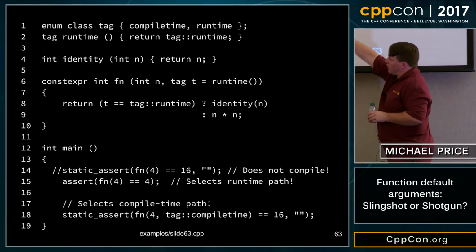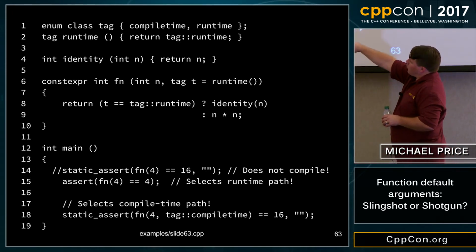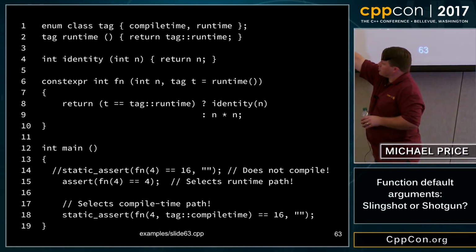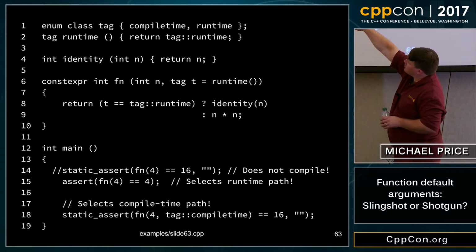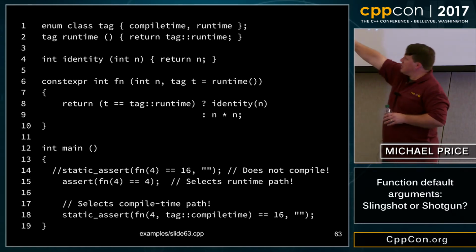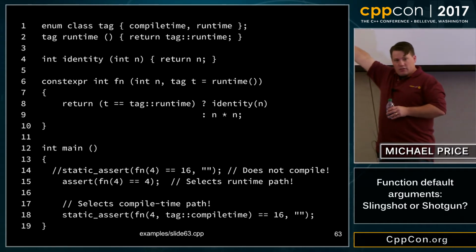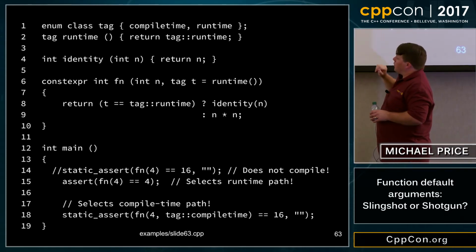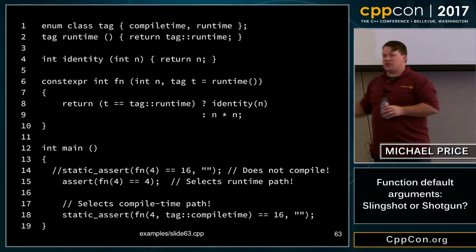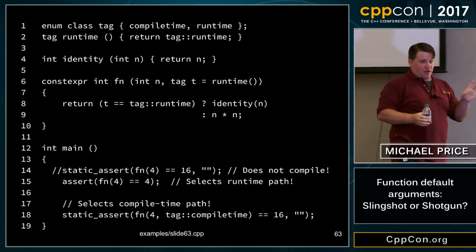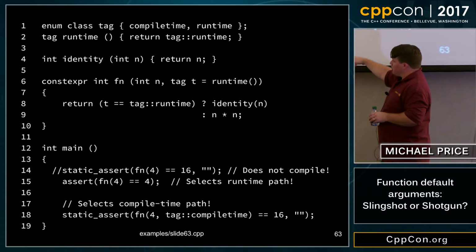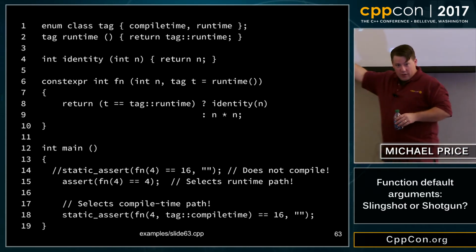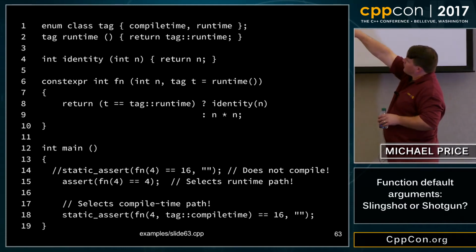So focus real quick on lines 12 through 19. Okay? So I can call fn with a parameter of 4, and I can't put that in a static assert because, let's see, oh yeah, that's a runtime behavior. So I can do a runtime assert, right? That's the right behavior. The way I've structured this, you can actually explicitly say, no, give me the compile time behavior, please. So if you want the compile time behavior and you're in a const_expr context, you can just say, no, tag compile time, right? So now let's look at the implementation of fn.